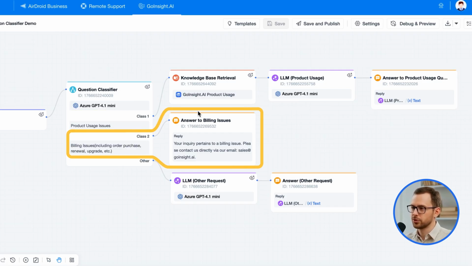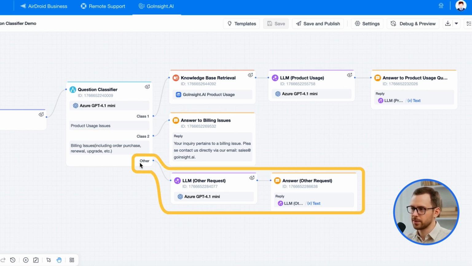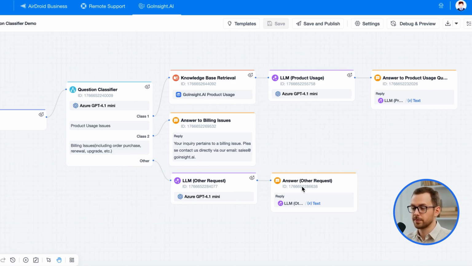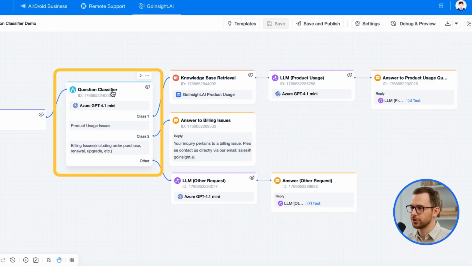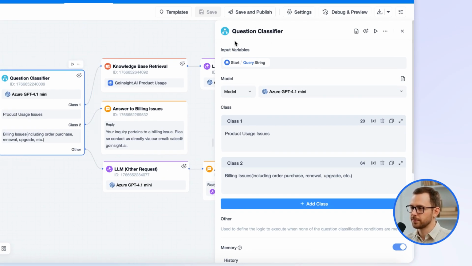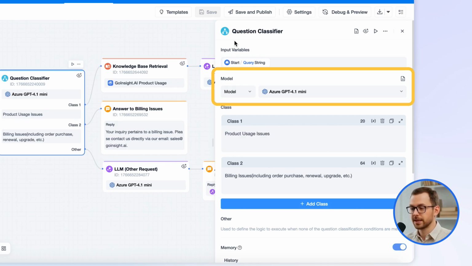If it's a billing issue, it triggers a preset response, guiding the customer to connect directly with a human agent. For other types of questions, a general LLM node handles the reply. In this workflow, the critical node for intent recognition is the Question Classifier. It has built-in AI capabilities to perform semantic understanding and classification on user input, automatically deciding the workflow's path.